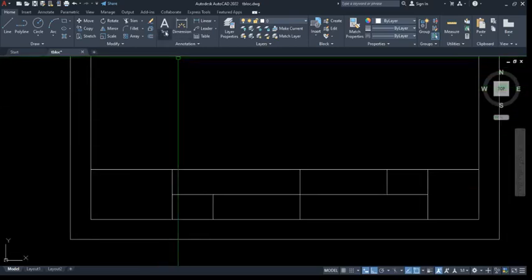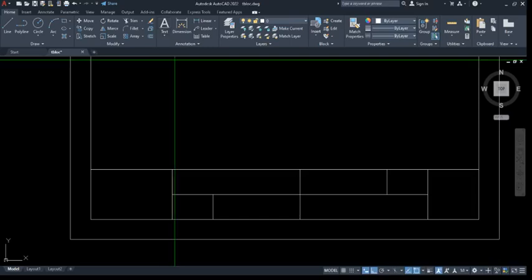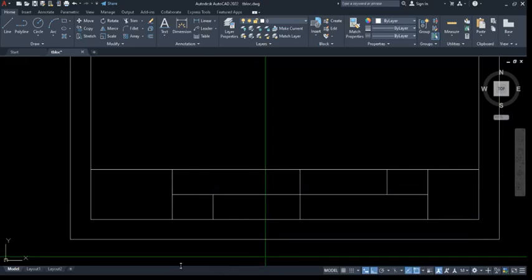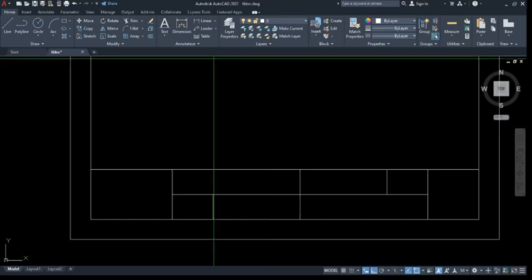So we will use this command here, the single line text. Select the single line text, or you can type T. When you select or type T, then enter, you will be asked to specify start point of text or justify or style. So we will use whatever is already loaded by default, the text style.